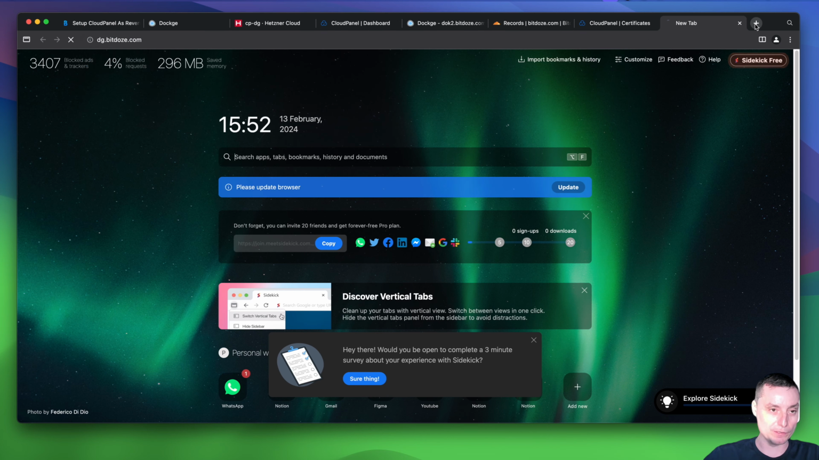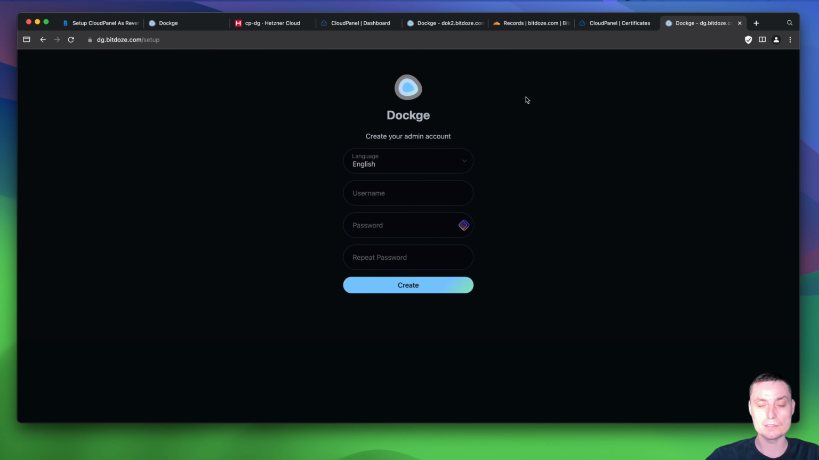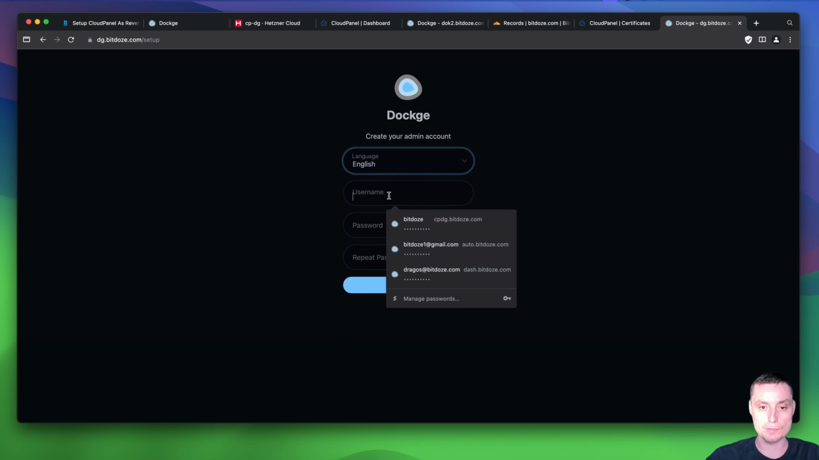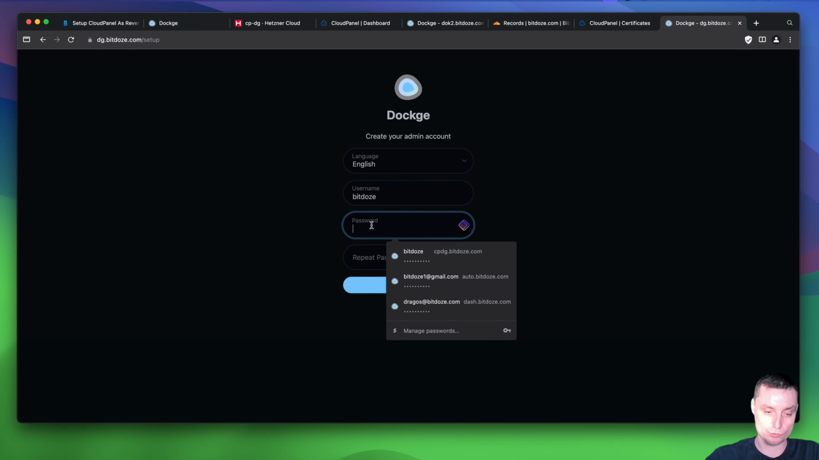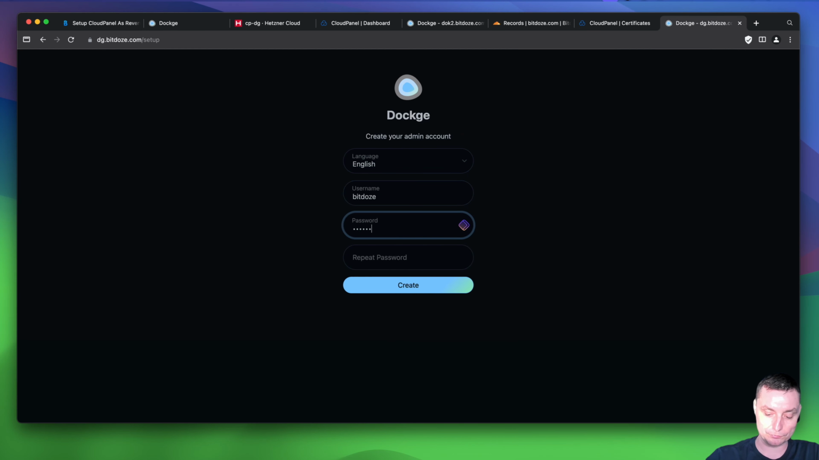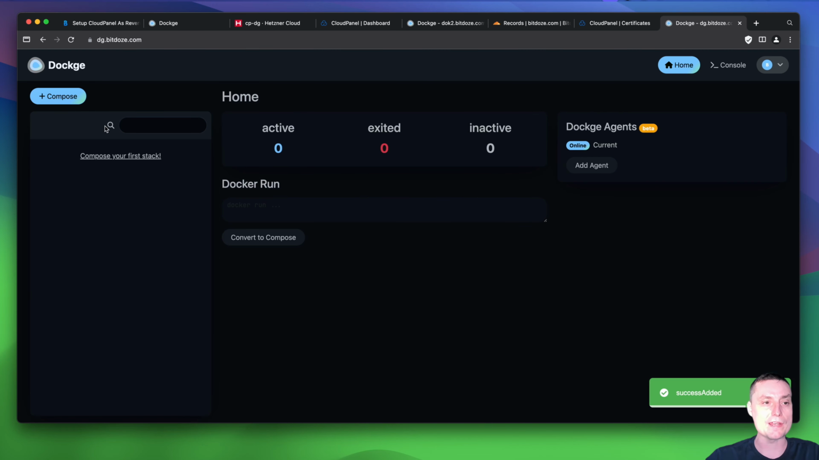and we're going to open Dockge, and the first thing that you'll be prompted is to choose the language, English for me, and to create a user, and then you should create a password. Repeat the password. So right now you have Dockge installed, and this installation will run in the subdomain. You can access it afterwards.